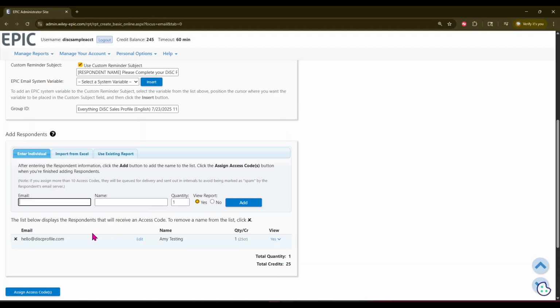Once I have everybody in my list that I like, I'll go ahead and click the assign access codes, and I can proceed through the next screens.